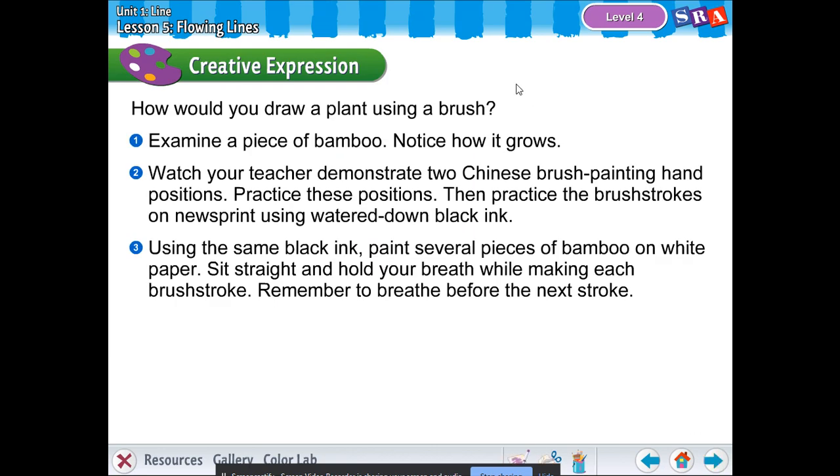You could try that. Now, if you were to do a painting, how would you draw a plant using a brush? So if you were to look at the piece of bamboo that was on here, or you could probably Google one, notice how it grows. You might even have these in your backyard. Bamboo is a plant that's very, very hard to get rid of, and it's something that grows very fast. So you probably could look up a Chinese brush painting on YouTube if you wanted to. You can see the way they do it.